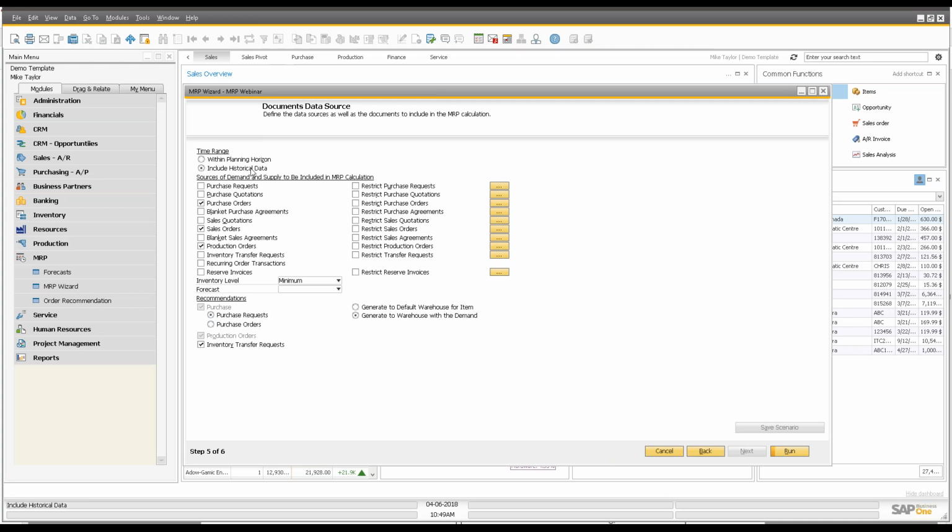Again, this is up to you, but you can then also include historical data so you can see things that are existing, and that will gather things up and add things in that would be open. But then this is where you're susceptible to having the sales orders that were on back order be included, which you don't want.